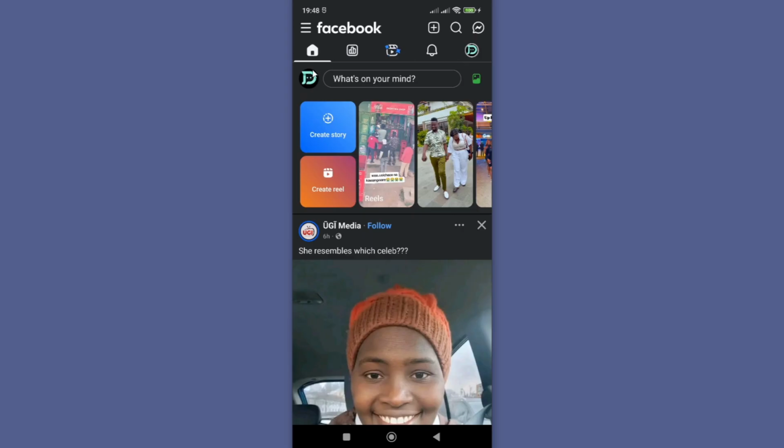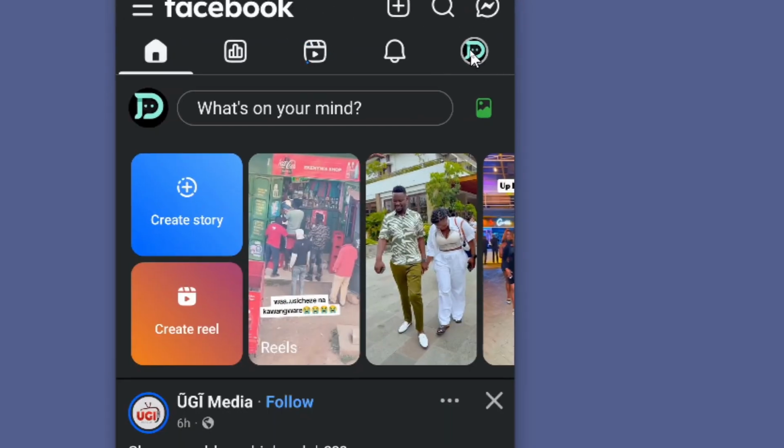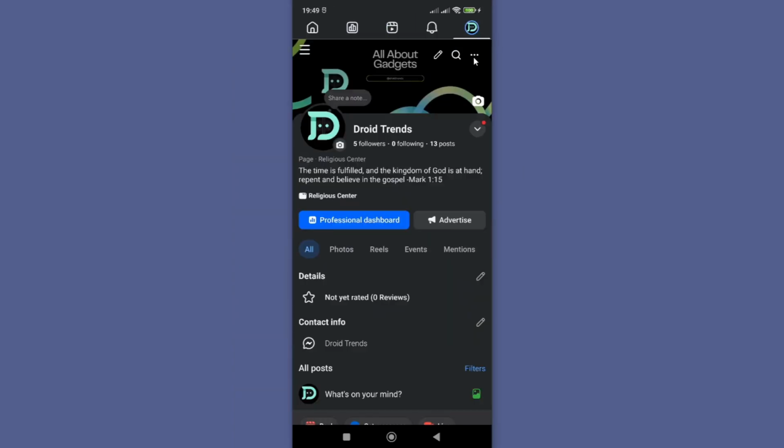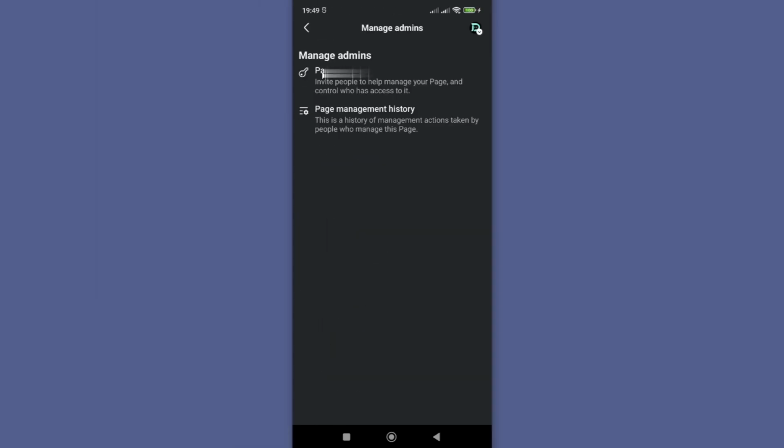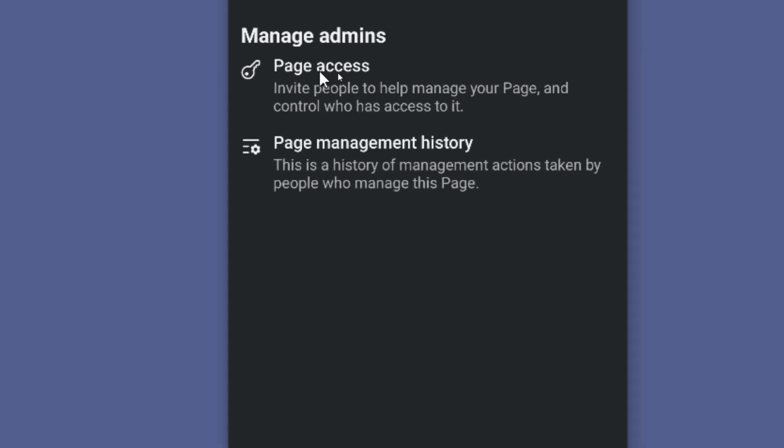Now, the first thing you need to do is to go ahead and log into your Facebook page and then tap on this profile icon on top here. From here, head over to the ellipses here and then choose admins. Now, under admins, we have this option, manage admins. Go ahead and choose the first option, page access.